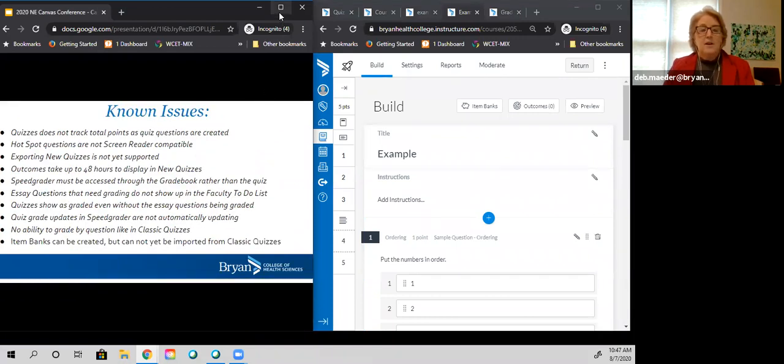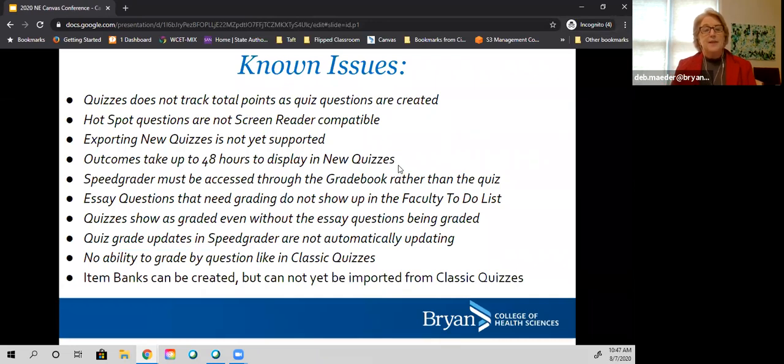I do want to call out that New Quizzes isn't perfect. There are some known issues that Canvas is working on, but in all transparency, I would be neglectful if I didn't call them out for you as current issues with the product. The issues are listed on this page, but I specifically want to call out a few of the bullet points.